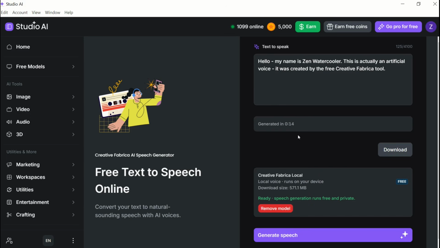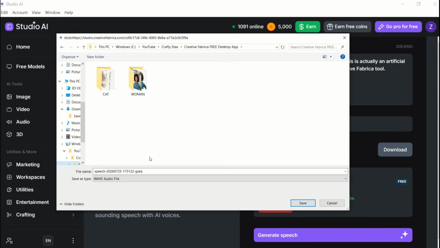And you see it running with the little wheel here turning over in the bottom right. Okay, that generated the text to speech very quickly. It was only 14 seconds. And then here you can download right here, and I'll click that download button. And we can see that it's actually a WAV audio file. That's the file type, and I'll click save.